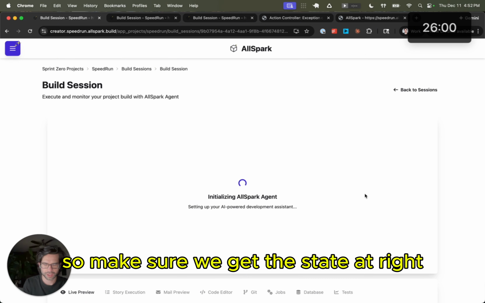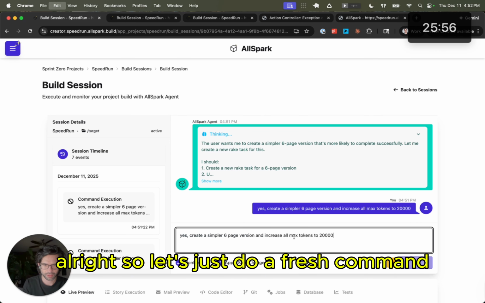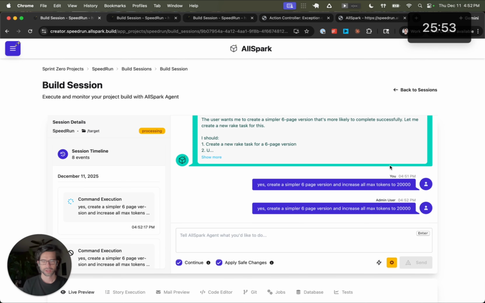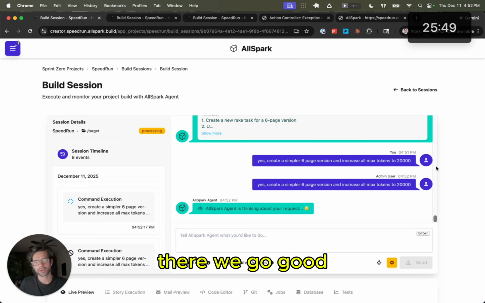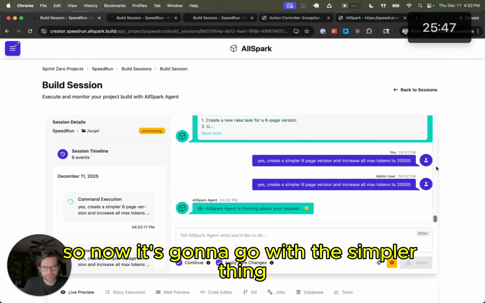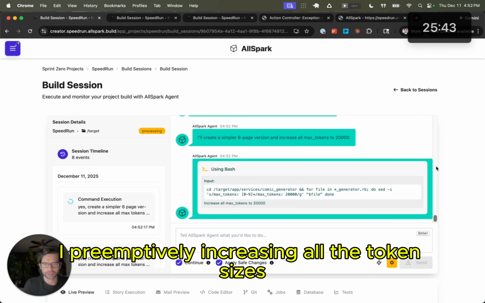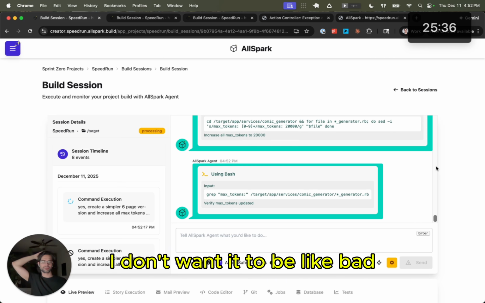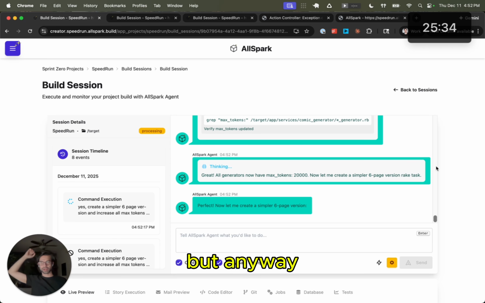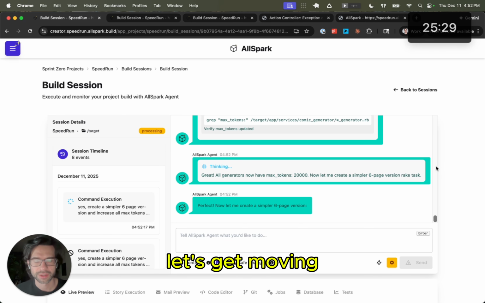So make sure we get the state of it right. Sometimes when you reset it. All right, so let's just do a fresh command. Here we go. Awesome. I think that kicked off. Now we're gonna get it. There we go. Good. So now it's going to go with the simpler thing, and again, I'm preemptively increasing all the token sizes. I don't want it to be bad, but anyway, we got 25 minutes. Let's get moving here. Let's get moving.